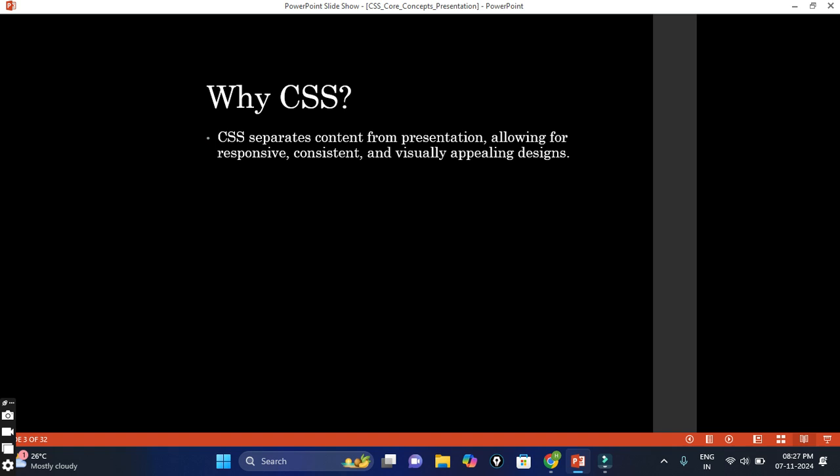Next, why CSS? CSS is essential because it allows you to separate the content of your web page, HTML, from its appearance. This makes maintenance easier as you can update the look of your website without touching the content itself.